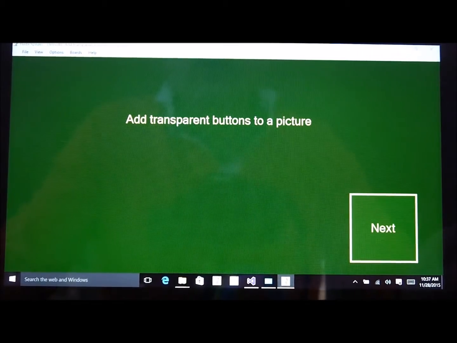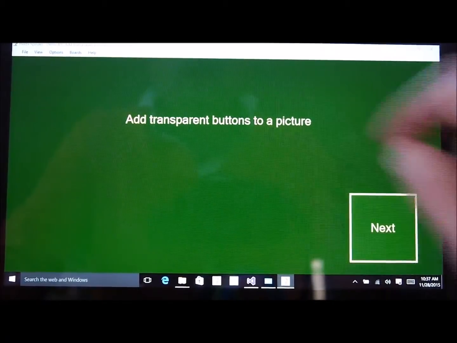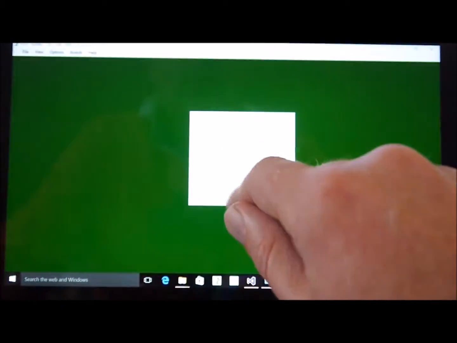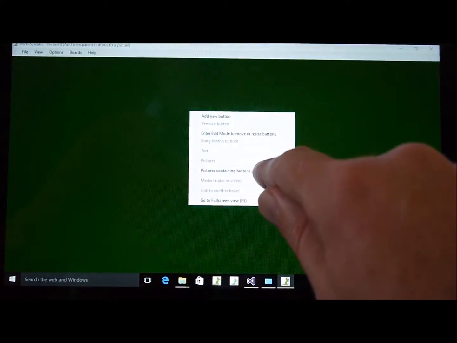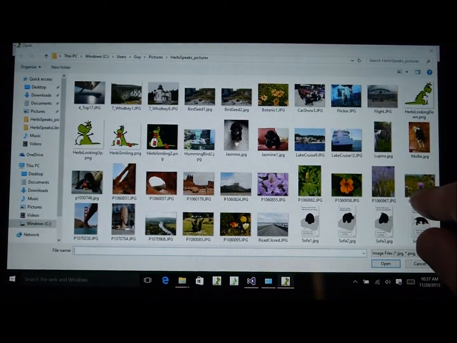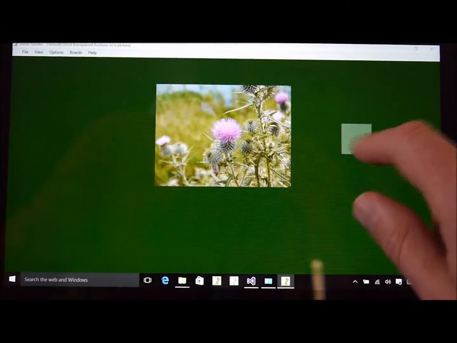Okay, and now we're taken to a board that says add transparent buttons to a picture. So I'm going to remove that existing button. And what this is about is previously we saw that we had a button and we added a picture to the button. But say you want to add a picture and then add a number of transparent buttons on top of that. So what we can do is go to the pictures containing buttons item here and say add new picture. And we will add, say, this picture. Okay, and I'll make the picture bigger.